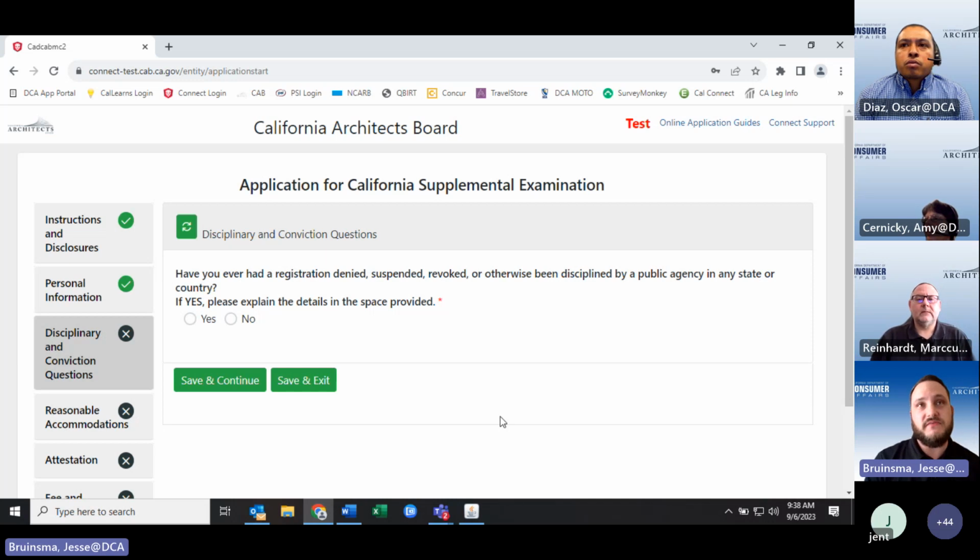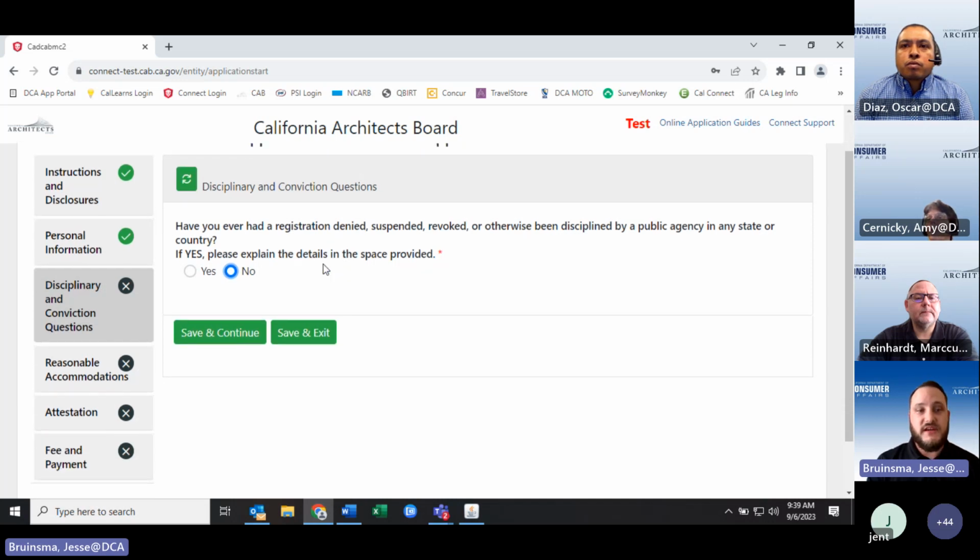All candidates are required to submit a fingerprint background check before we can issue a license. It's not required before eligibility for the exams or for CSE, but it is required to be completed before licensure. So you would only want to respond yes to this question if you have had a registration denied, suspended, revoked, or been disciplined by any architecture board in any other state. So this is specifically about the disciplinary. So you would answer yes or no depending on your situation.